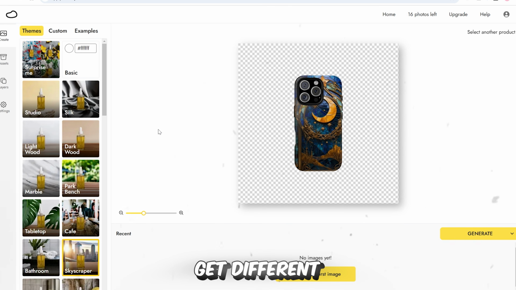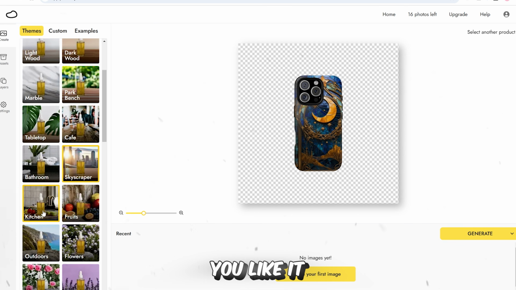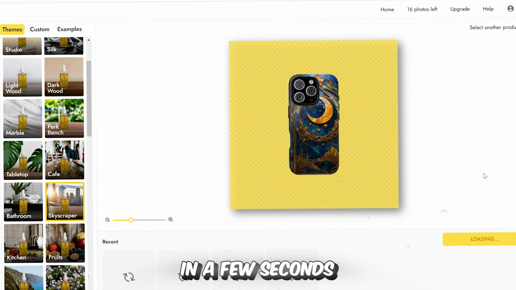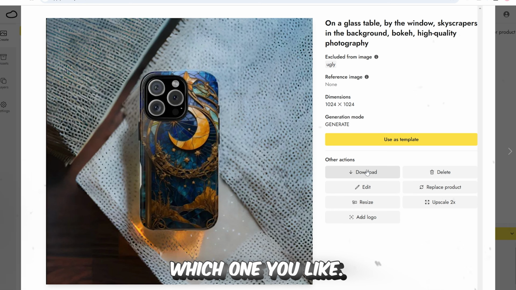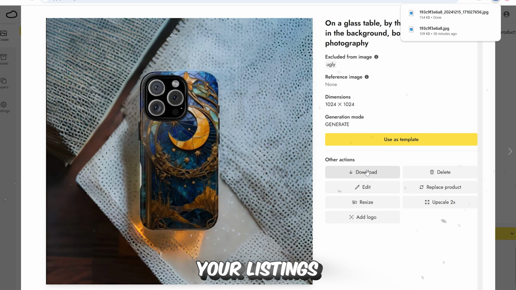Now here you will get different types of themes. Select which one you like and click on the Generate button, and in a few seconds you will get perfect product images with high-quality backgrounds. Download which one you like. This is a game changer for making your listings stand out.